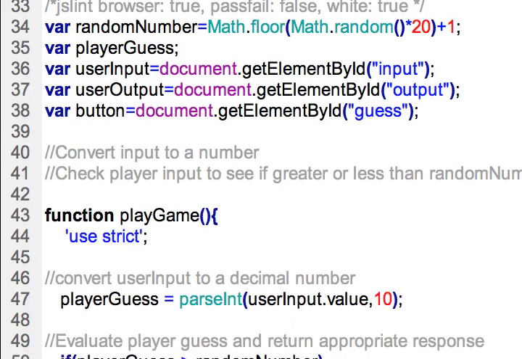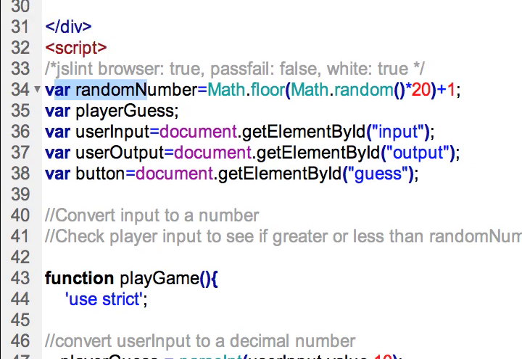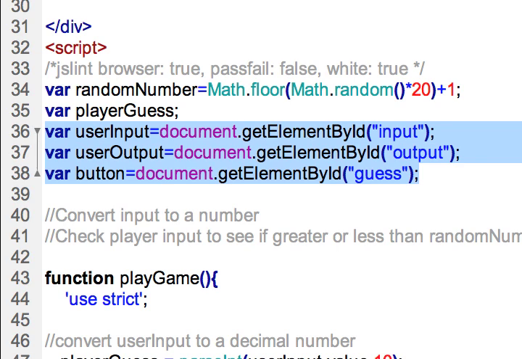Okay, let me come down to our script. And in the script, the first thing that I do is create a random number. And it's going to be between 1 and 20. It'll be between 0 and 19, but then I add 1. Notice the Math.floor and the Math.random. On line 35, we declare a variable called player guess. And then lines 36 through 38, I'm declaring variables and I'm loading the content that is from the input ID, the output ID, and the guess ID. So on line 38, button is now equal to the button on the page. User output will be equal to the information guess a number between 1 and 20, and user input will be equal to whatever is typed into the text field. Now it's not quite that straightforward. It's actually equal to those objects, and then I'll show you what I mean in just a second.